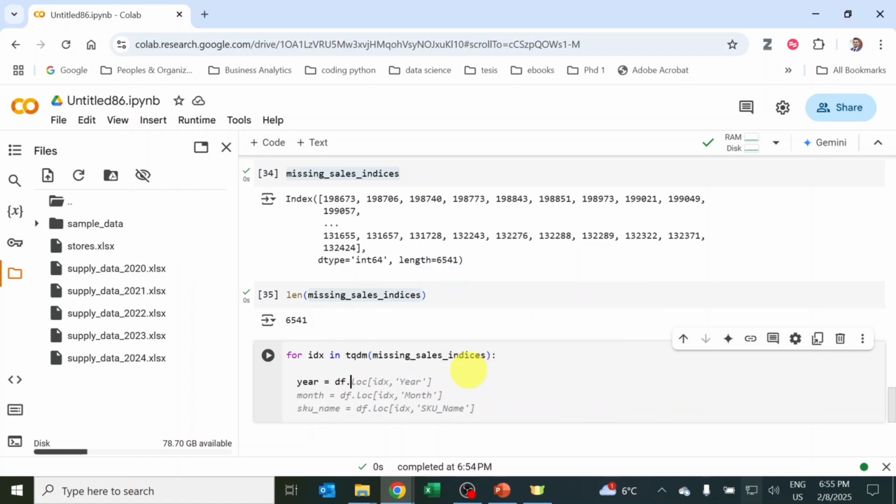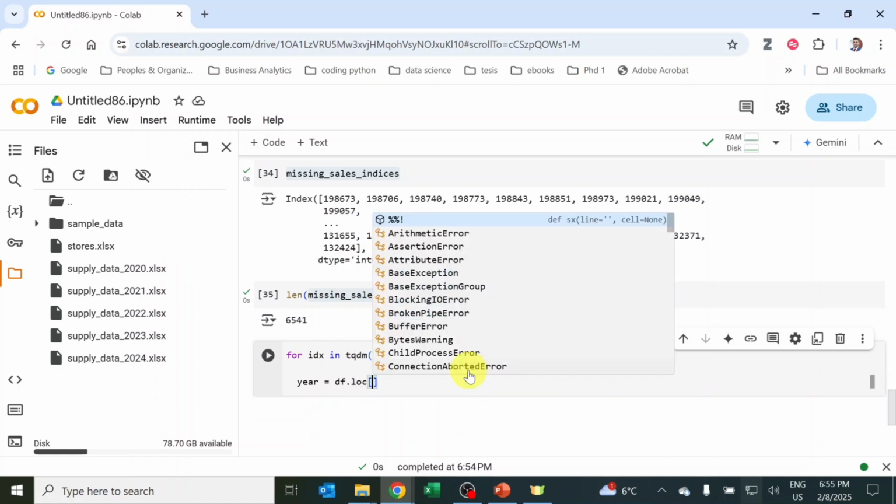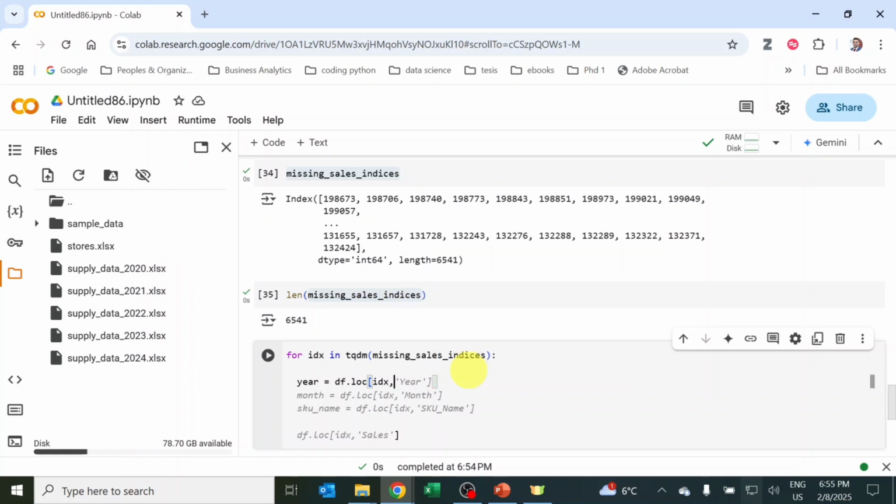So we need to extract the year. We're going to locate in our data frame a specific index, and we want the year column. So here we are filtering by the index of the row of missing value and the year column. We also want to get the storekeeping unit name. So we're going to do something very similar, the index and the SKU name. And we also want the quantity, because remember, we're going to use the quantity to calculate the estimated sales. And then we have it. We have the three variables.